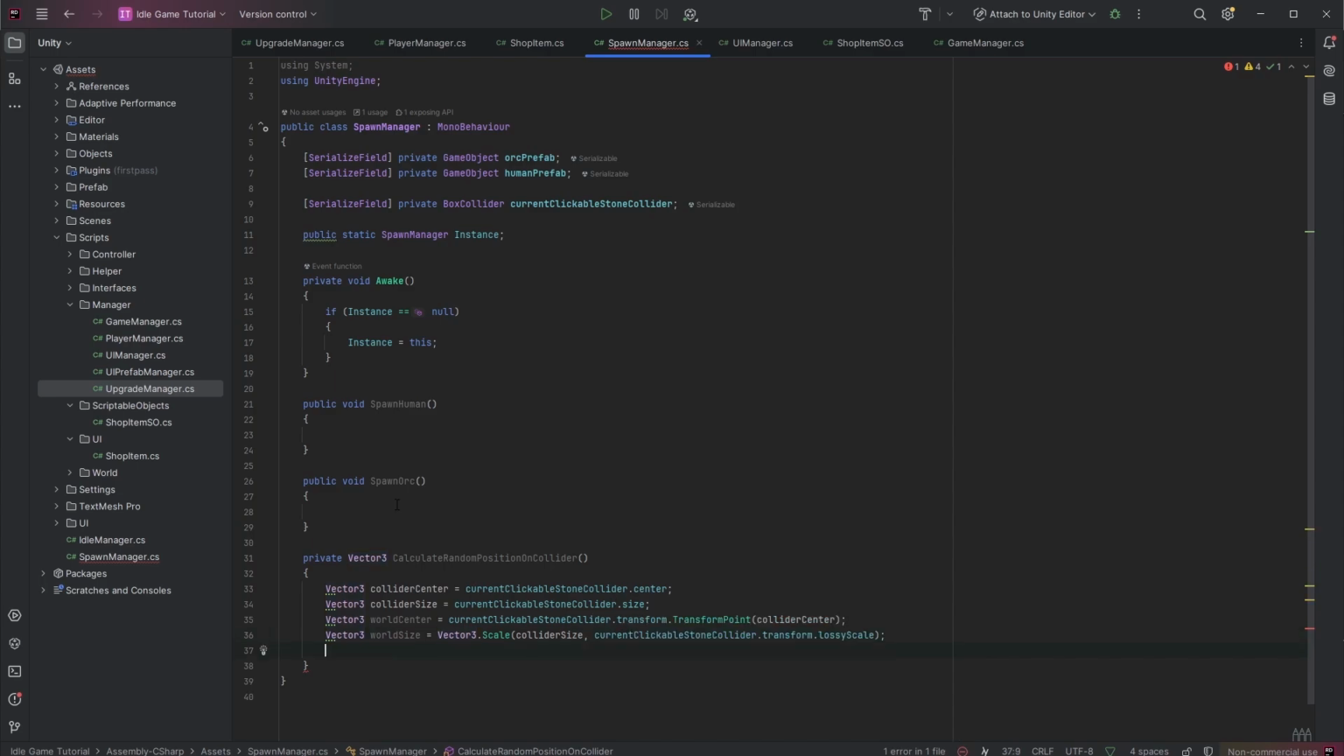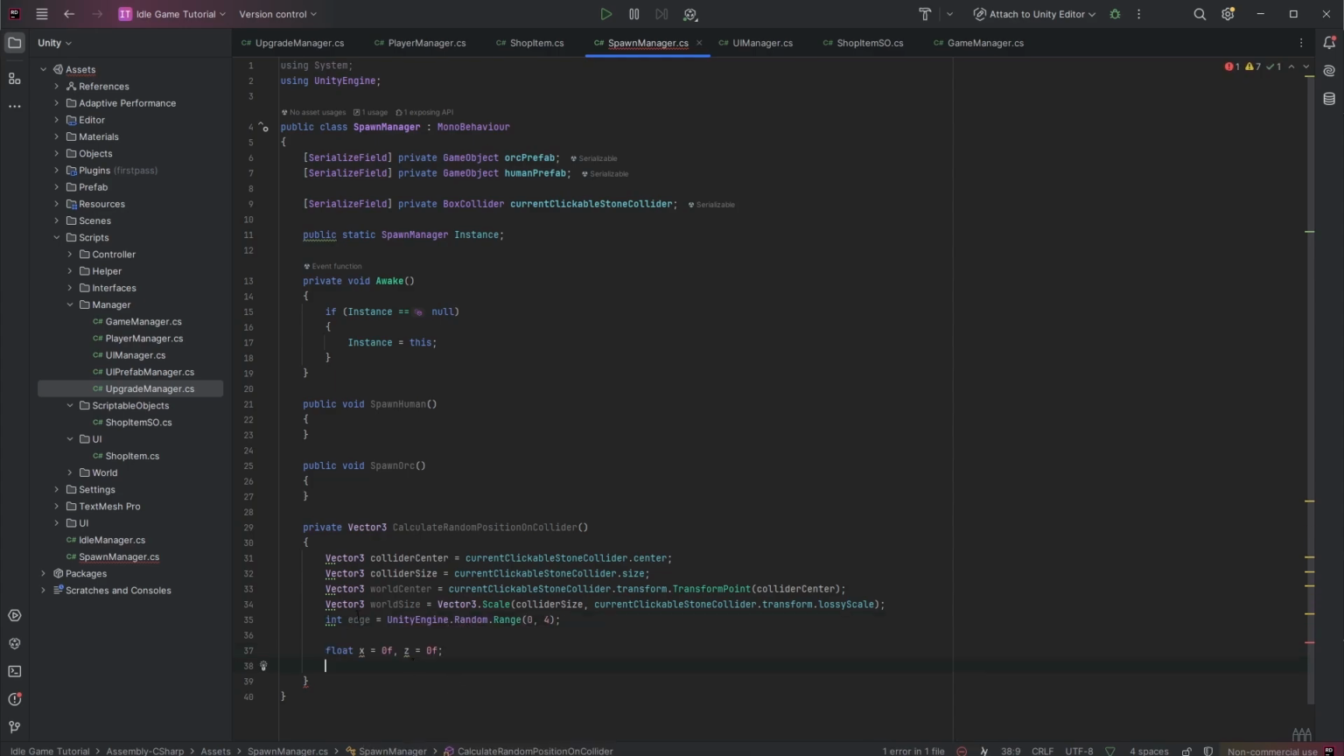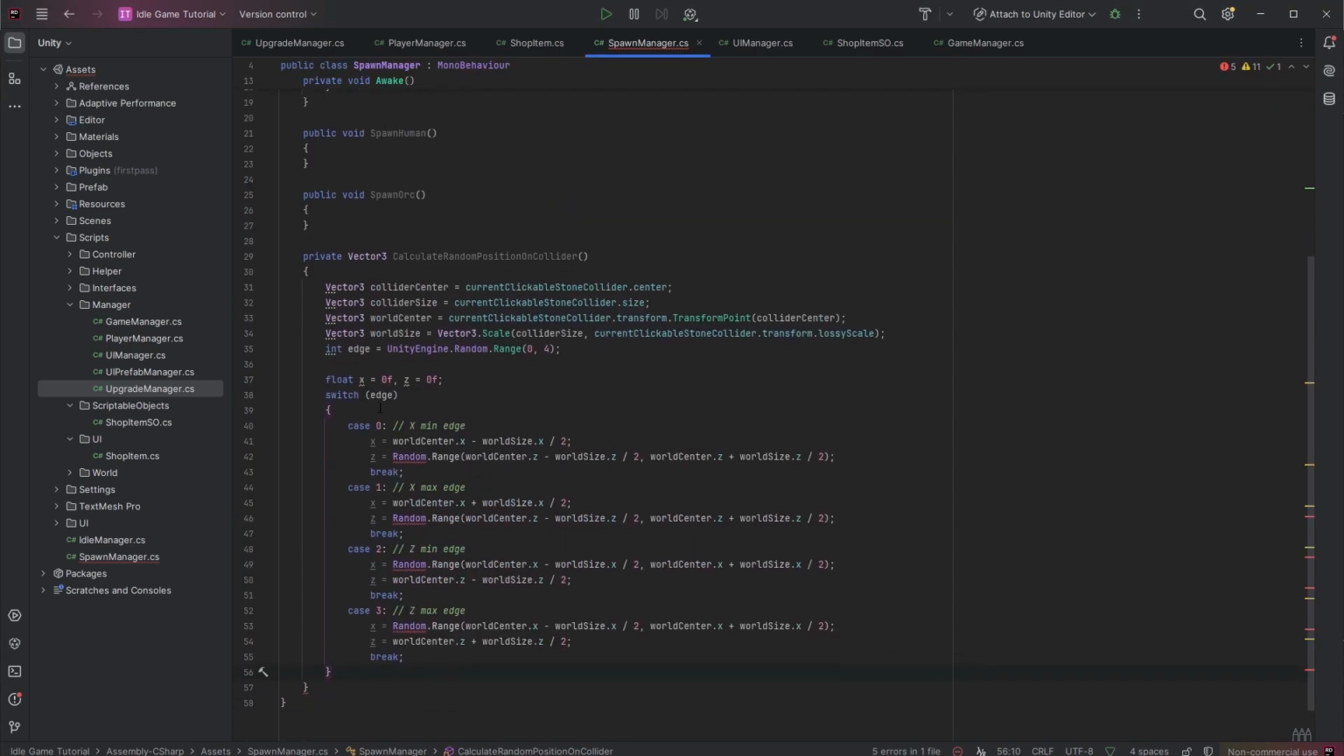As I said, it's completely random on which edge the humans or orcs should get spawned. So this is the integer edge, which is basically random between 0 and 4. Now we have 4 cases, so 0, 1, 2, or 3, which is the minimum edge for x, the maximum edge for x, the minimum edge for z, and the maximum edge for z. I prepared something and just copy and paste it right here. You can easily pause this video and have a look at it.